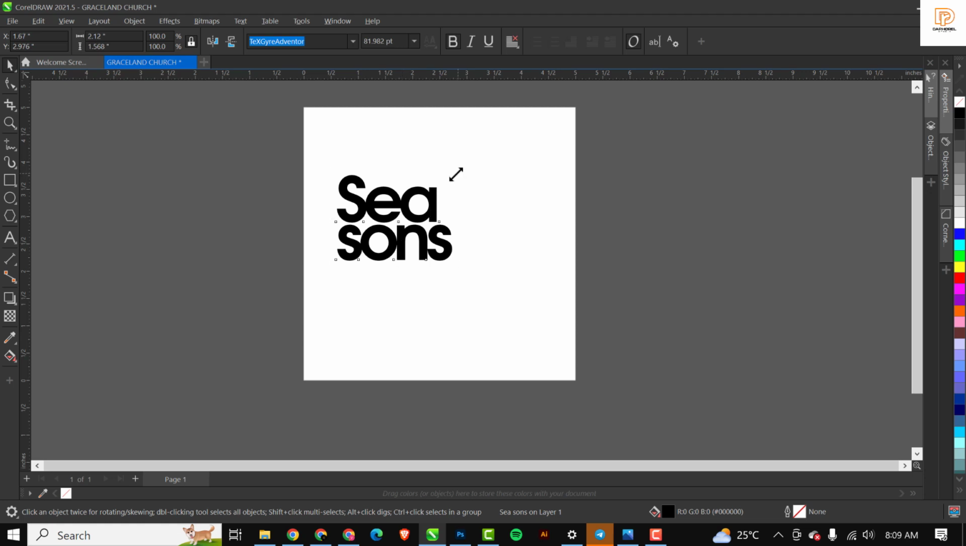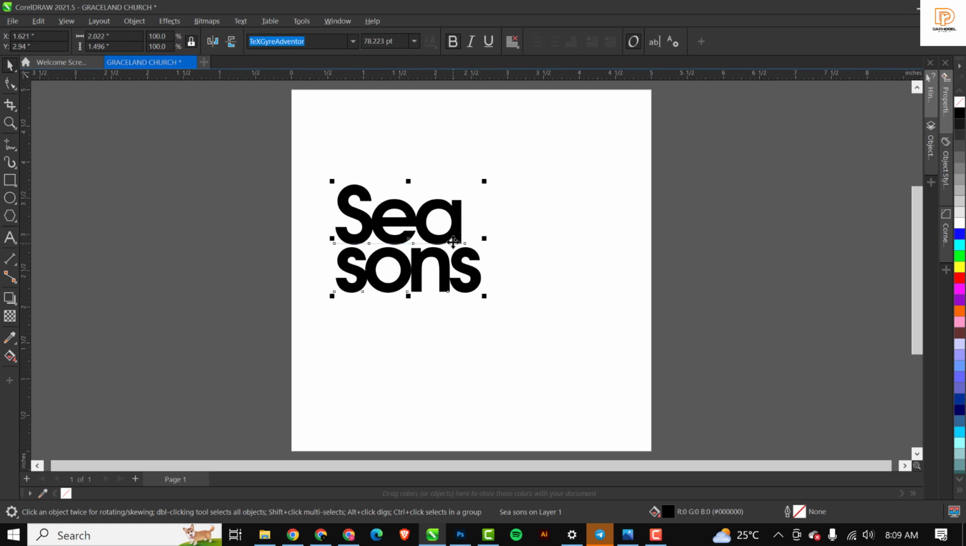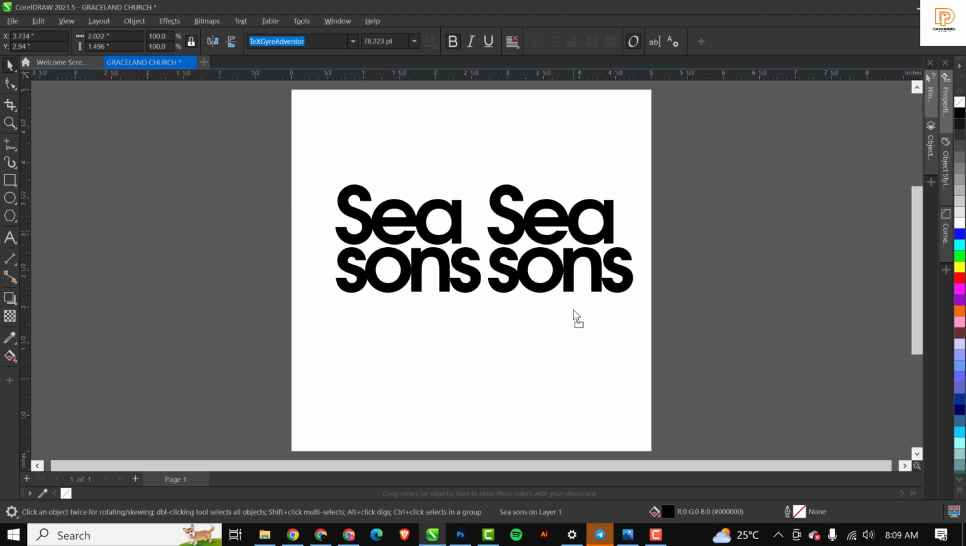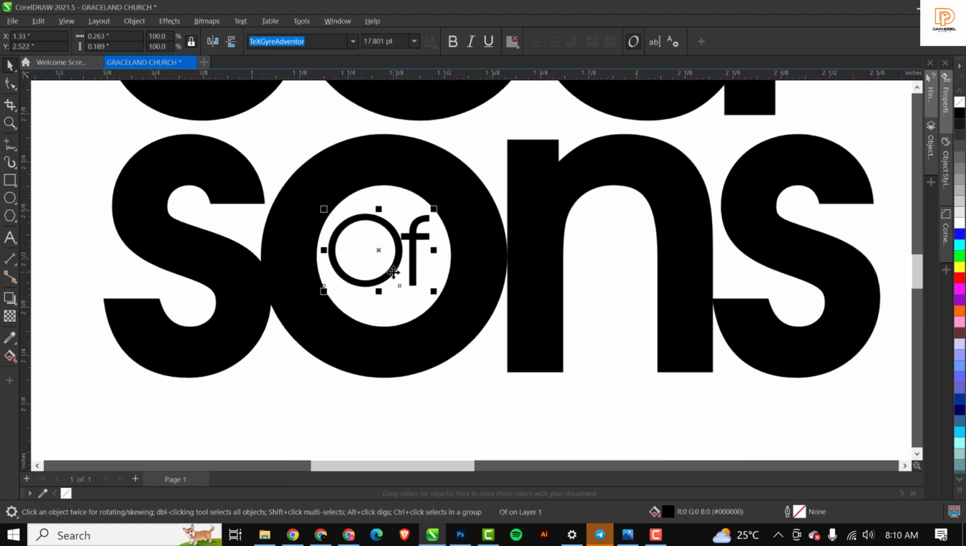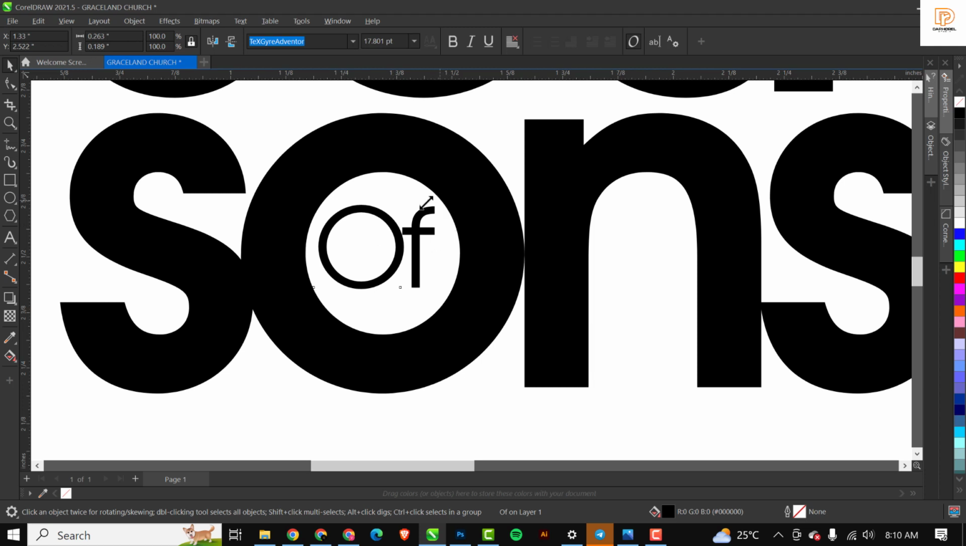So I'm just going to make this small while I zoom in like this. I'm going to make a duplicate copy of this seasons, Ctrl C and Ctrl V, duplicate it like this. With this one, I'm going to use it to type "of", but with this "of", I'm going to turn off the bold. I'm going to reduce the size to this point so it fits into this circle that I have here, right? So just going to make it a little bit smaller.